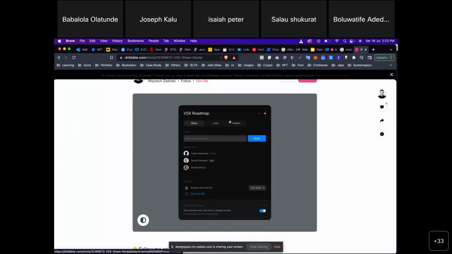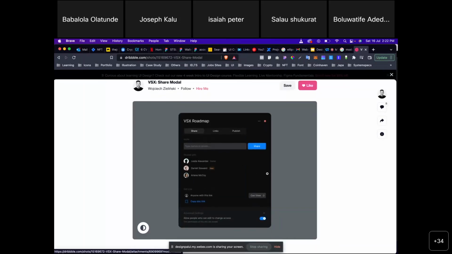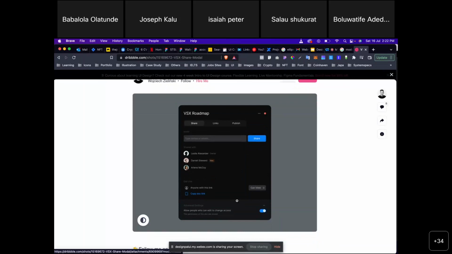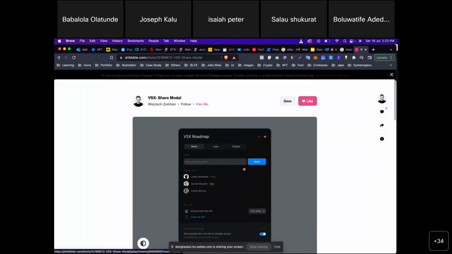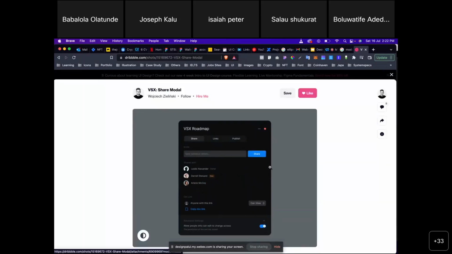You can't change between tabs. You can't put somebody's email and click share. You cannot do all of this in a modal. If you have information like this that you need to scroll, it's better you just create a separate page where the user can go and perform all the actions. Why?